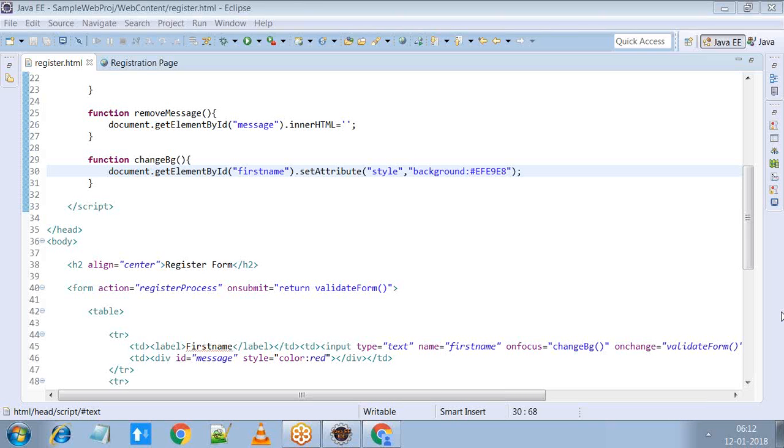Class is used to group similar elements. So what happens? It will apply that effect to all the input fields which belong to that class.